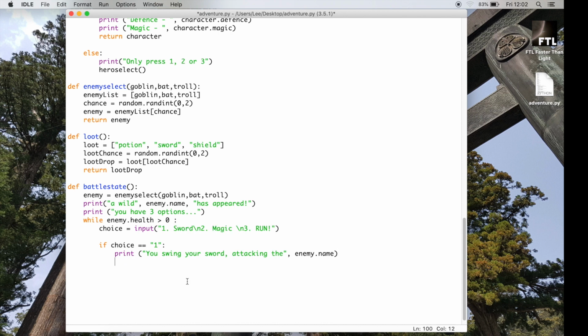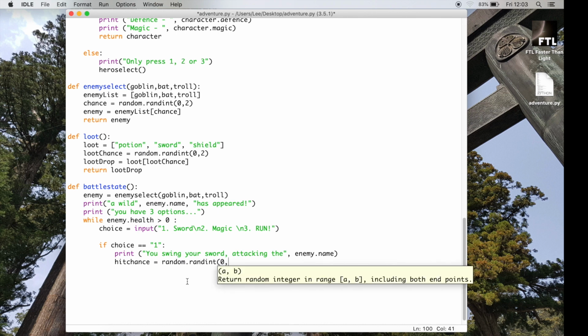So you swing your sword attacking the enemy, and what we need to do now is we need to generate whether or not we hit the enemy. So we're going to create a variable called hit chance. We use that random.randint again. So random.randint. And I'm going to generate a number between 0 and 10.